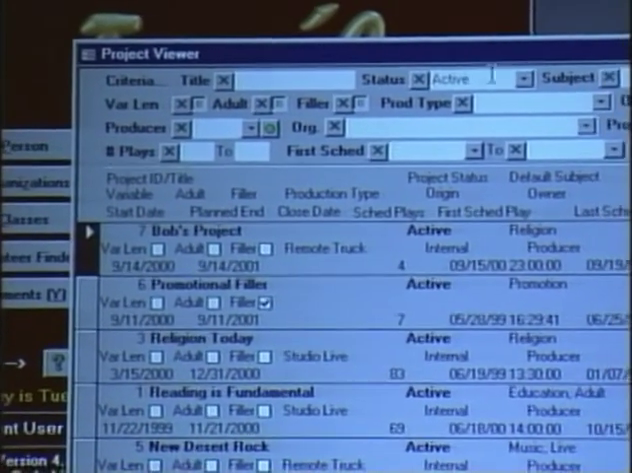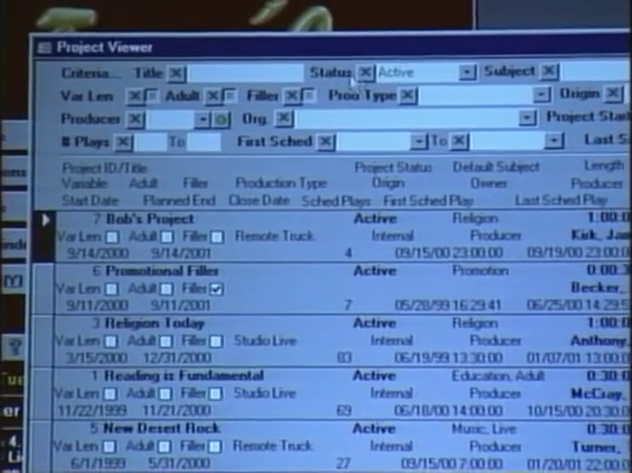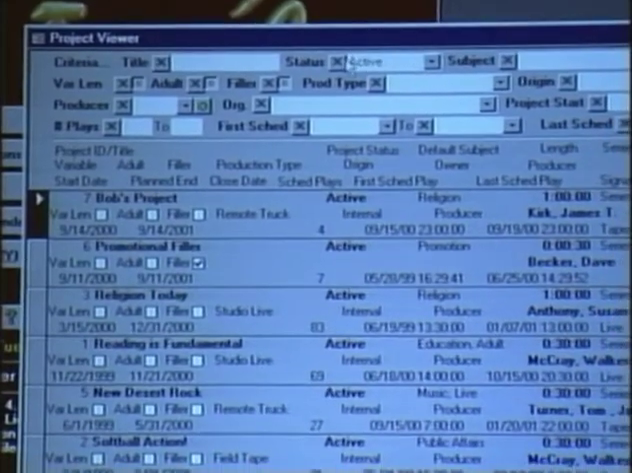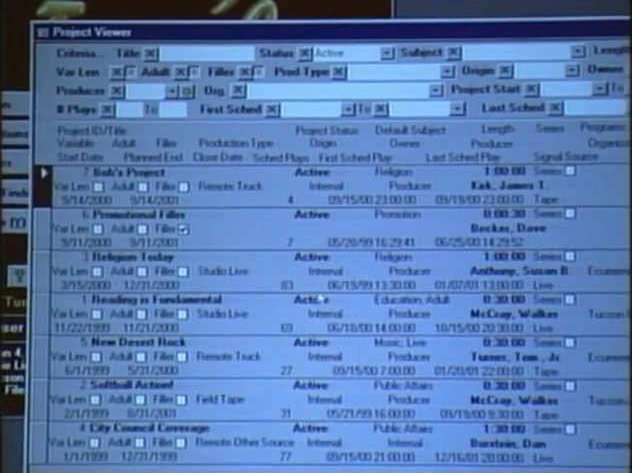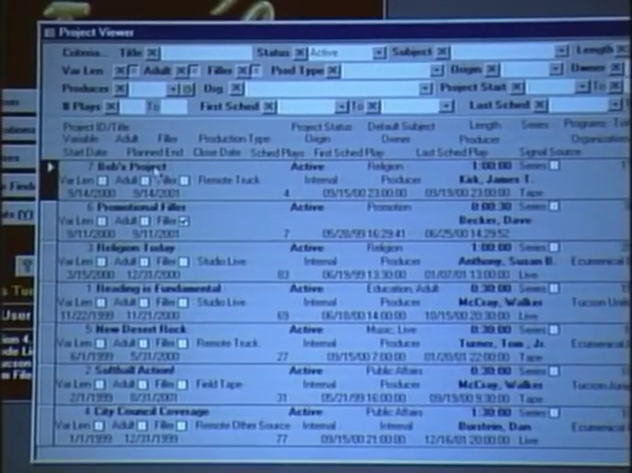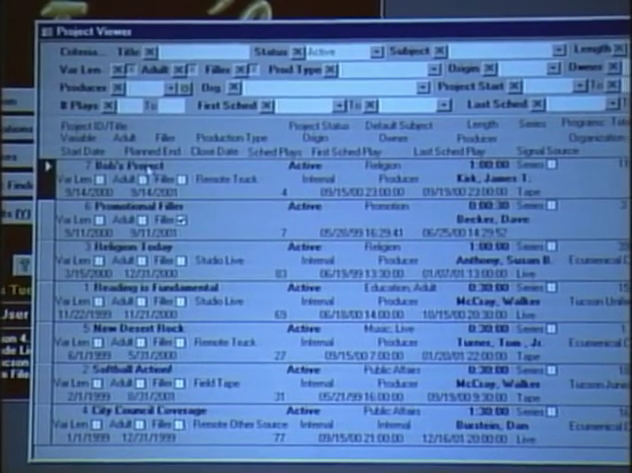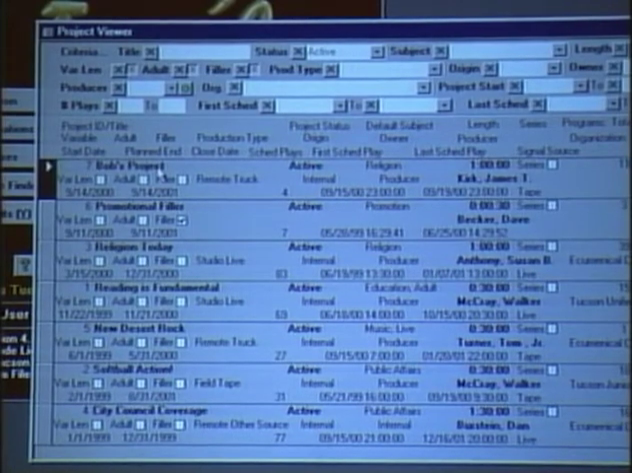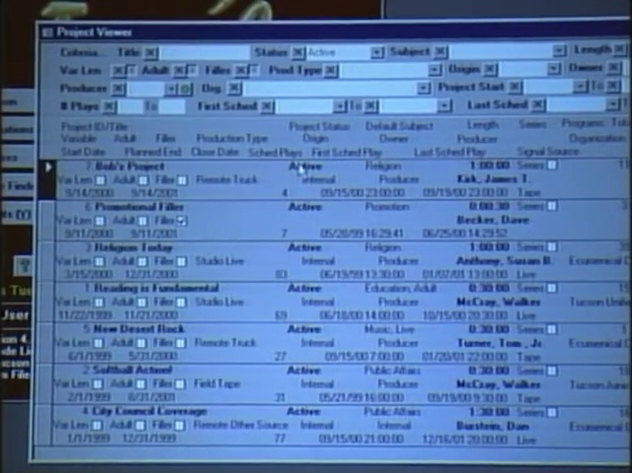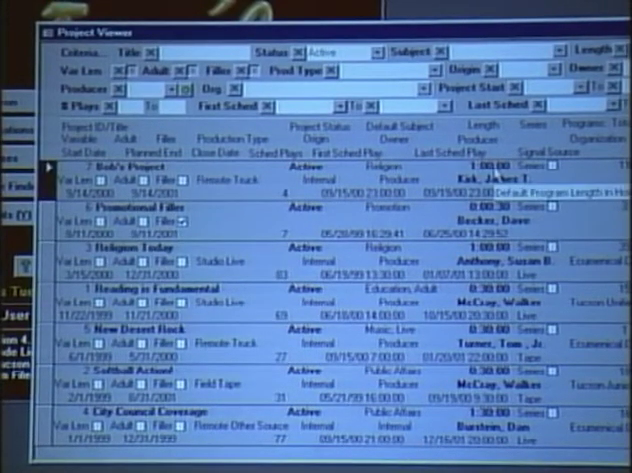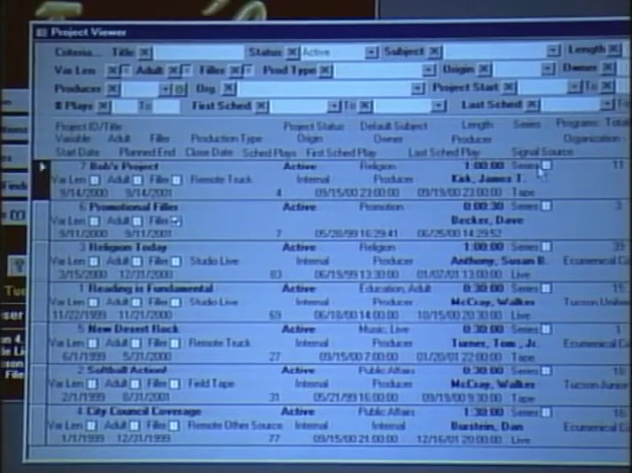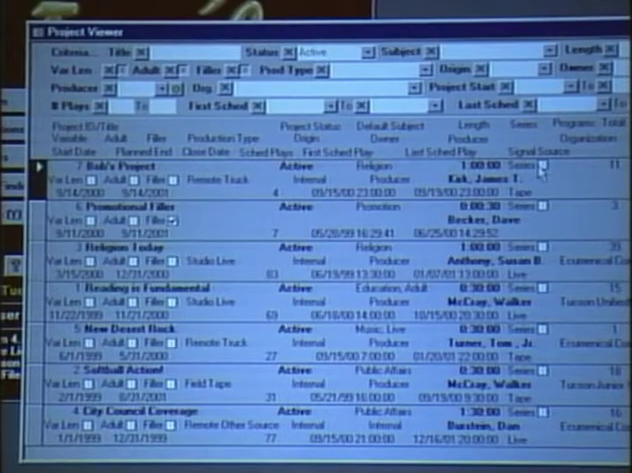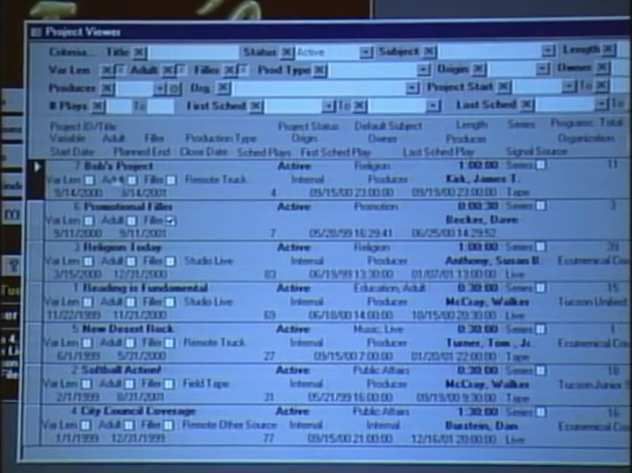When it first loads, it defaults to showing only the active projects. Notice here the status criteria set to active. So we're seeing a list of all the active projects that we have. Let's look at what some of the data is that is shown in each project record here. There's the project ID and of course the title, the status of the project, the subject of the project, the default length of programs in the project. We have a checkbox that would tell us if it's a series. All of this information, of course, is coming from the project form.